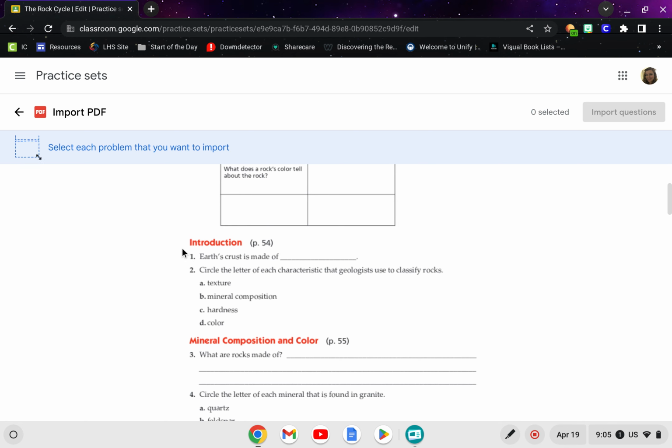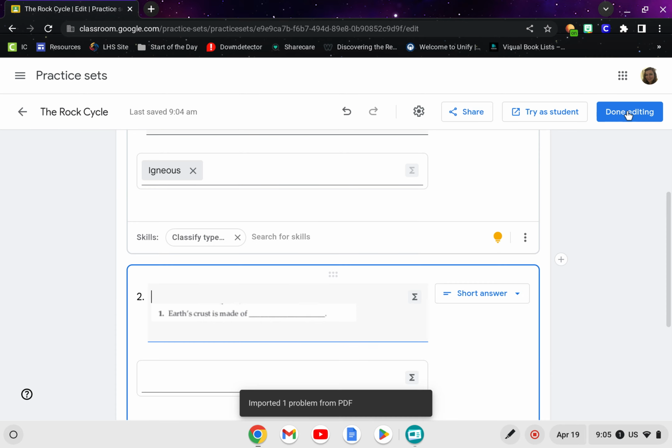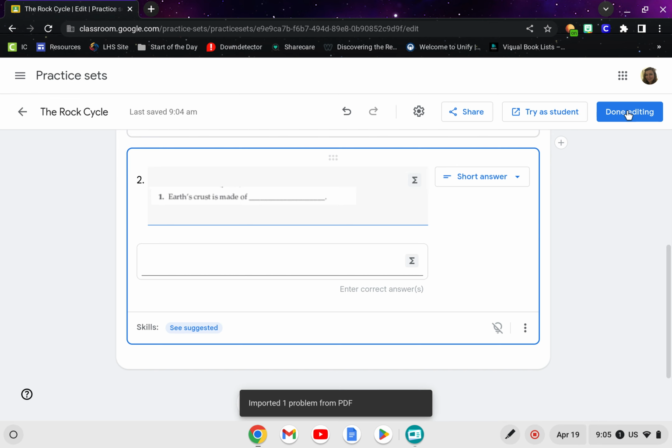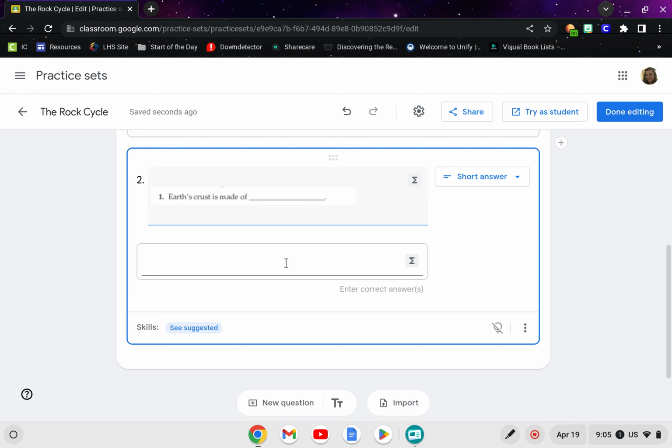And in the top, you'll see it says select each problem that you want to import. So I'm just going to use my mouse and drag and import that question. And it pops it right there into this practice set. I don't have to retype the question. I can just put it in here and add my answer.